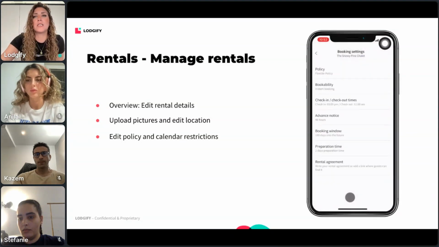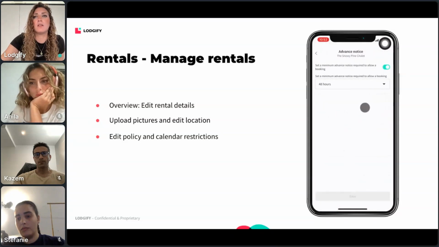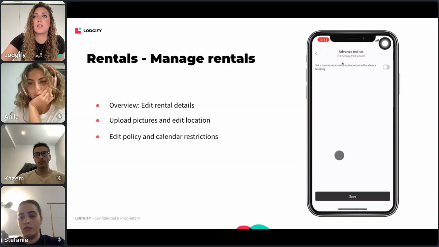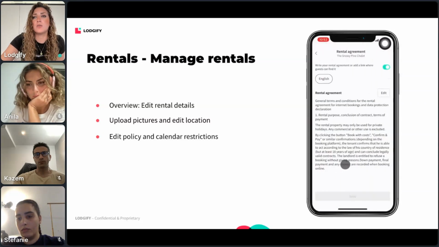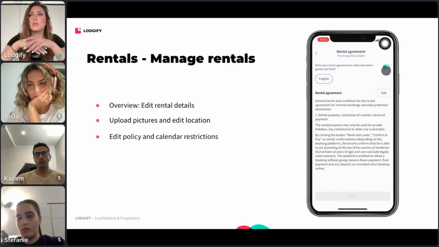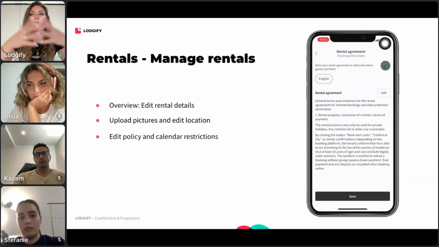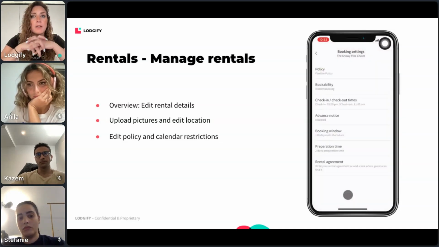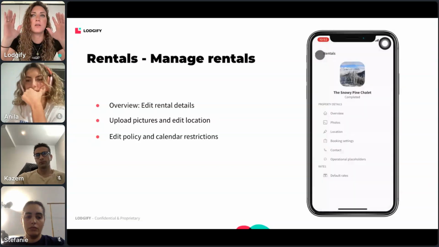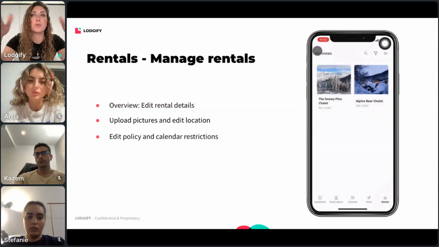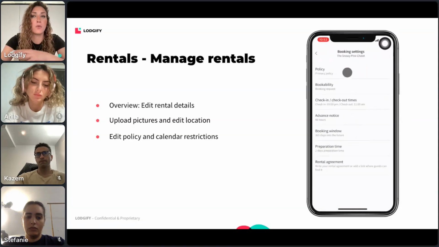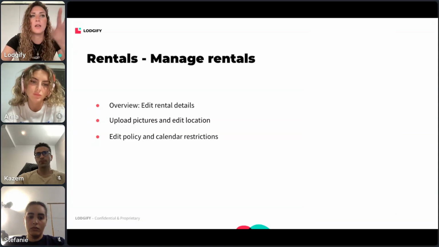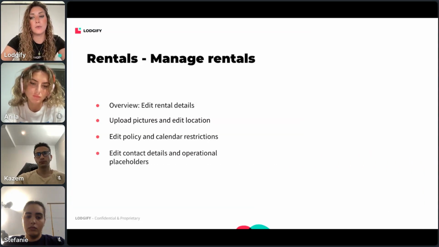Here I am changing my booking window. I just don't want to receive bookings for the entire year, but just 6 months. Another option is the advanced option that allows me to control the same day bookings. And obviously you can work on your rental agreement. The rental agreement is just a series of house rules you want the guests to agree to before completing the booking on the website. Once again, everything you change from here will apply to the website as well.